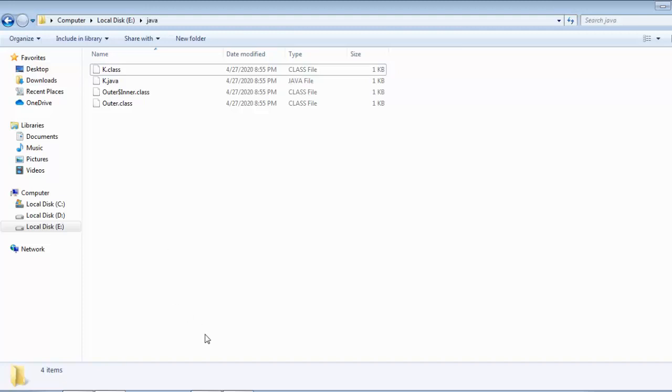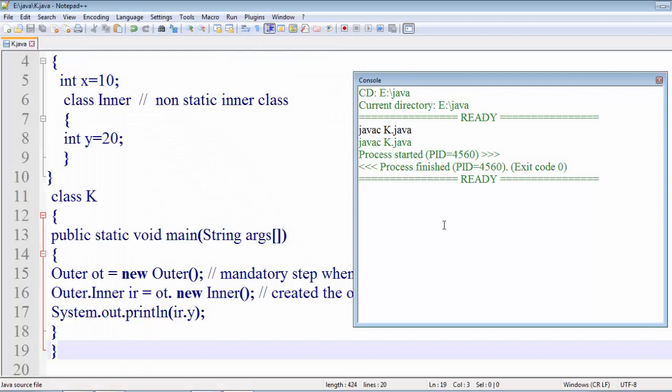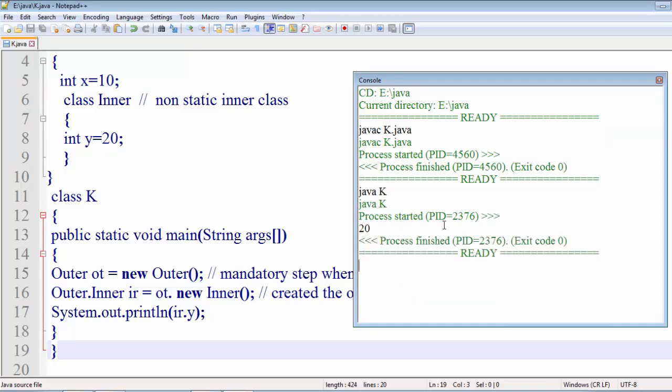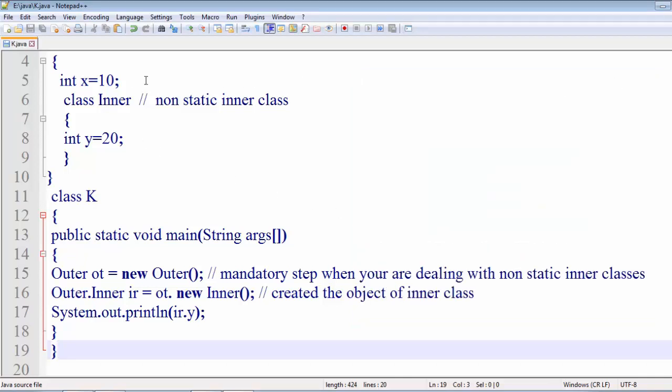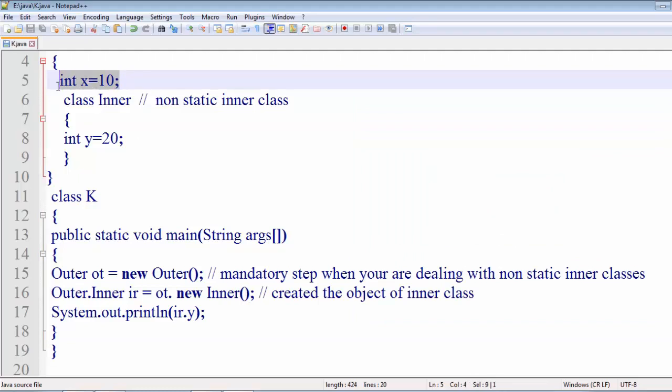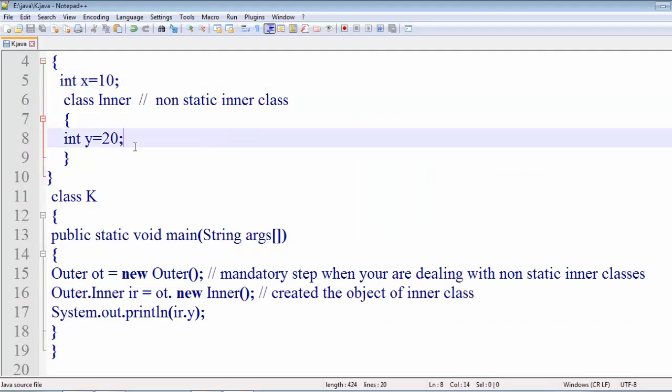Now let's run this, java K. Here you can see the output is 20. So we have retrieved this value of y. If we want to retrieve the value of x, what can we do? Non-static inner classes can also access the members of their outer classes.